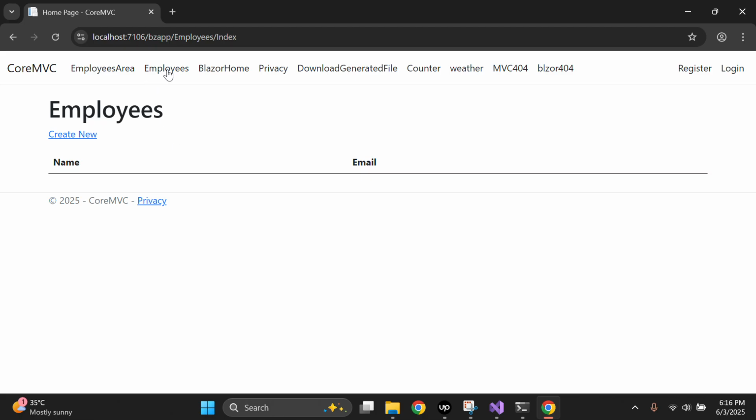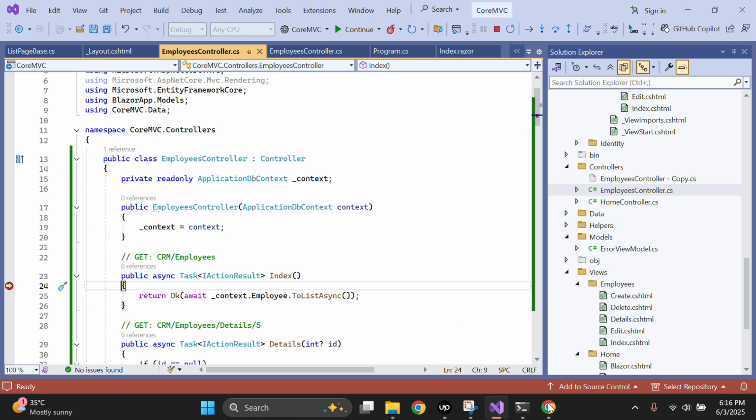If I click employees, sorry, privacy, go to employees, here you can see after clicking this link, the existing Blazor page loads. Then it retrieves the employee list.